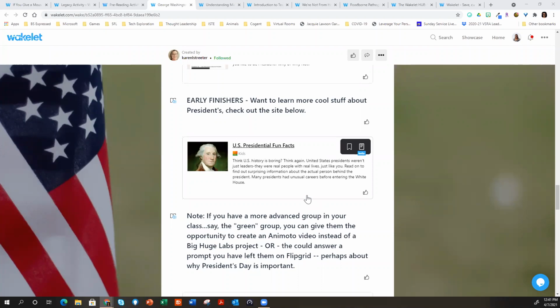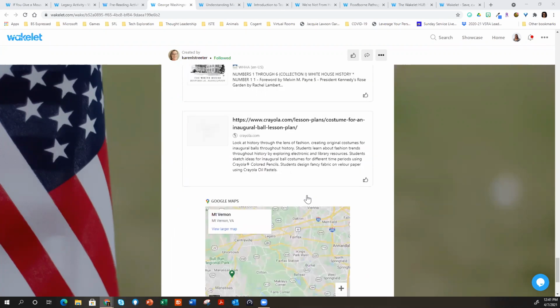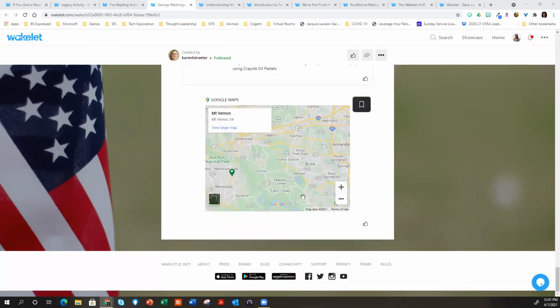And then if you scroll down a little bit, you'll see that you can embed a Google map right inside of the Wakelet, because in this case, we're going to be looking at what surrounds Mount Vernon. So part of what I like about this when you're talking about curating different kinds of things is just the wide variety of media that can be included in here.